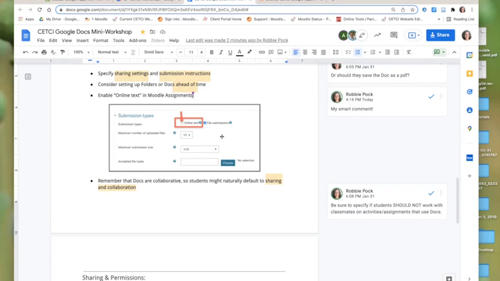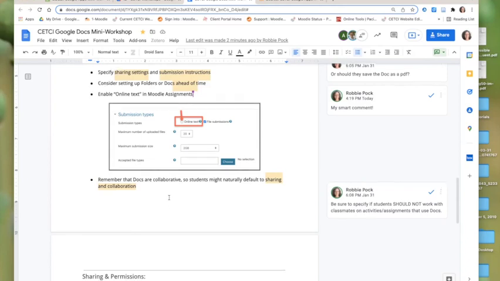But if you want to be able to edit it, make comments, feedback, you want the URL, you want the link to their doc. So by default, online text is not enabled. So that's just something to remember. And I can show you how to get there too.